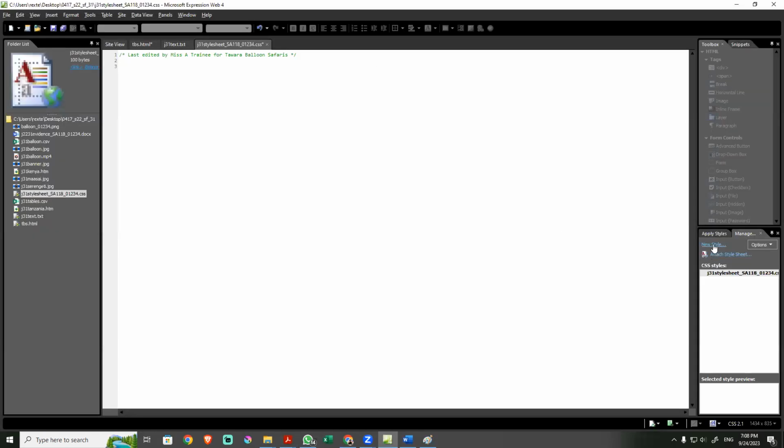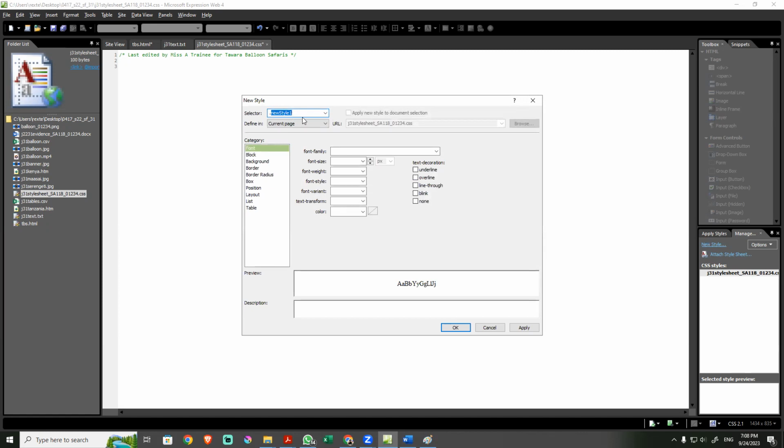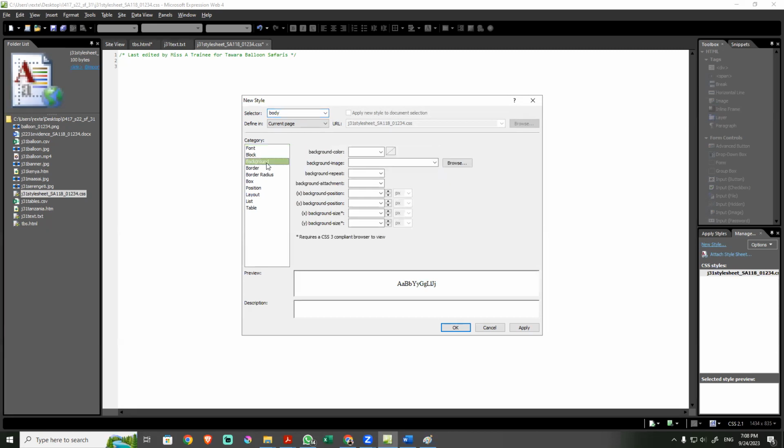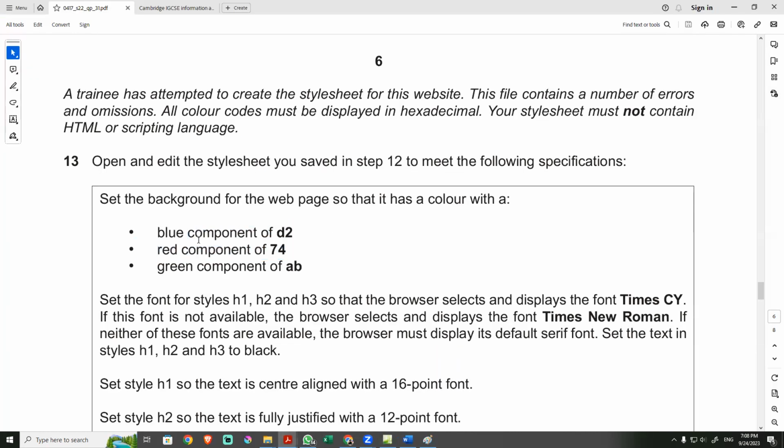So you will click this new style. All right, this new style, when you click this one, it will open. And now you will add the word body. Body means the background. Okay, so go to the background and change the color according to the instructions they gave. They gave us the instructions that the color should be like this. The sequence is red, green, and blue. Again, red, green, and blue.